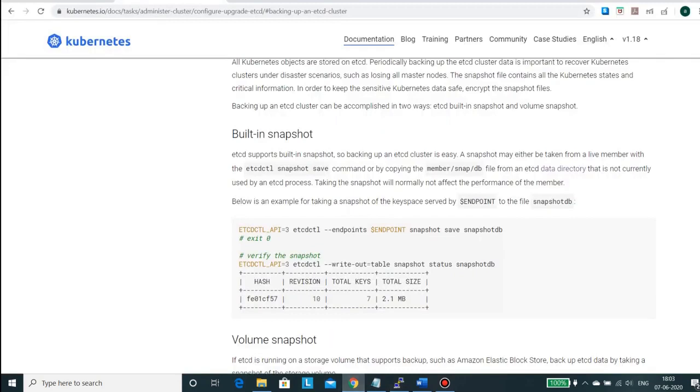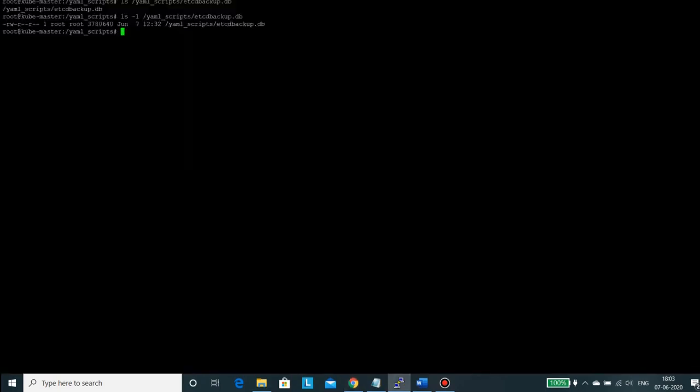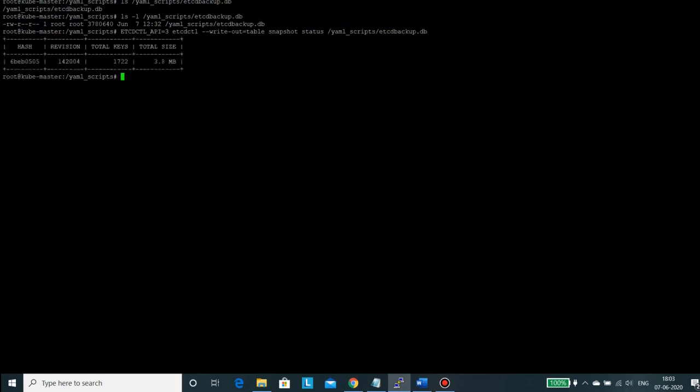For that we will again go to the documentation. We can use this command, the snapshot status command, and here we will specify the path of the file which has been created by the snapshot save option. We will just copy and paste it in here, and it will print this in tabular format. You use the table output with this file name. This is the tabular format where it defines the size of the file, the number of keys present in it, the revision, and all such things.